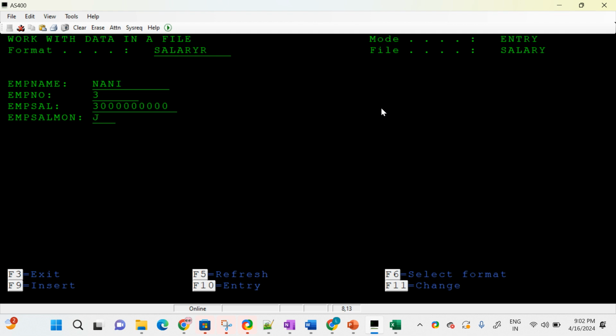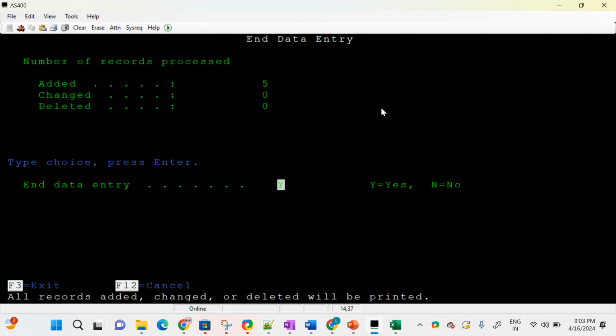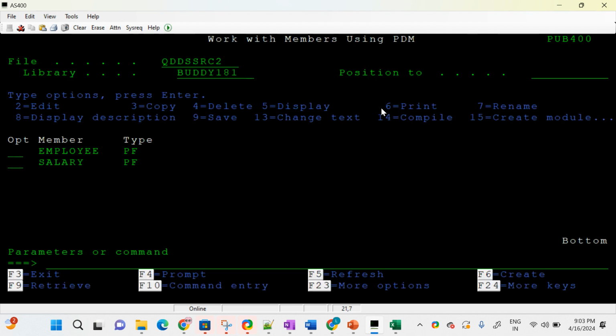And the next one is employee number 3, here January, and here employee number 4, with salary month JAN. Then employee number 5 and salary, JAN. So I have given the January data, and I just take F3 and enter.